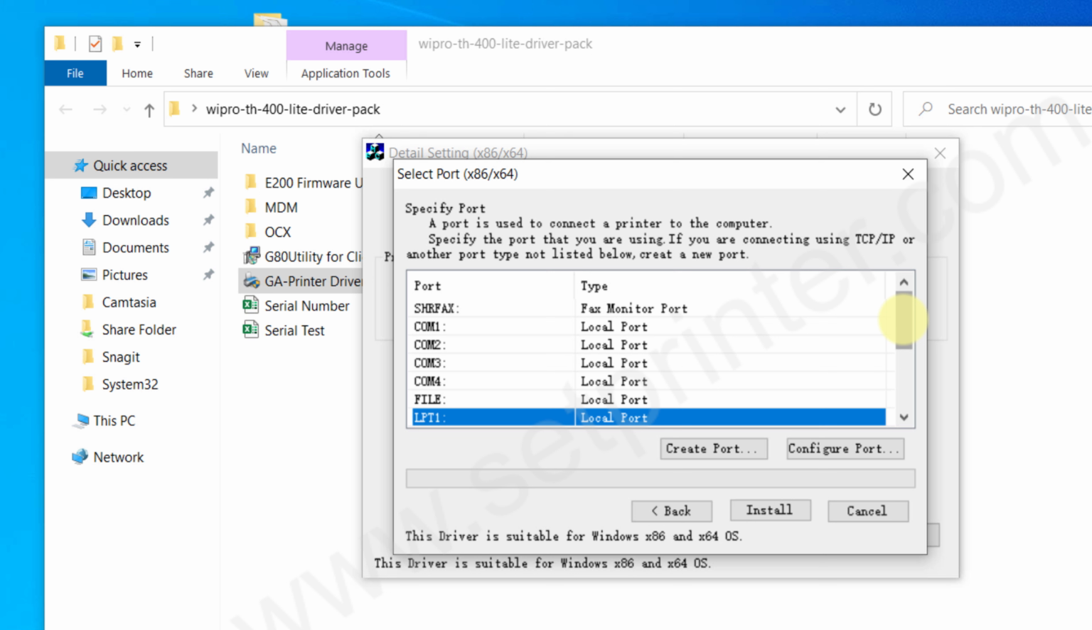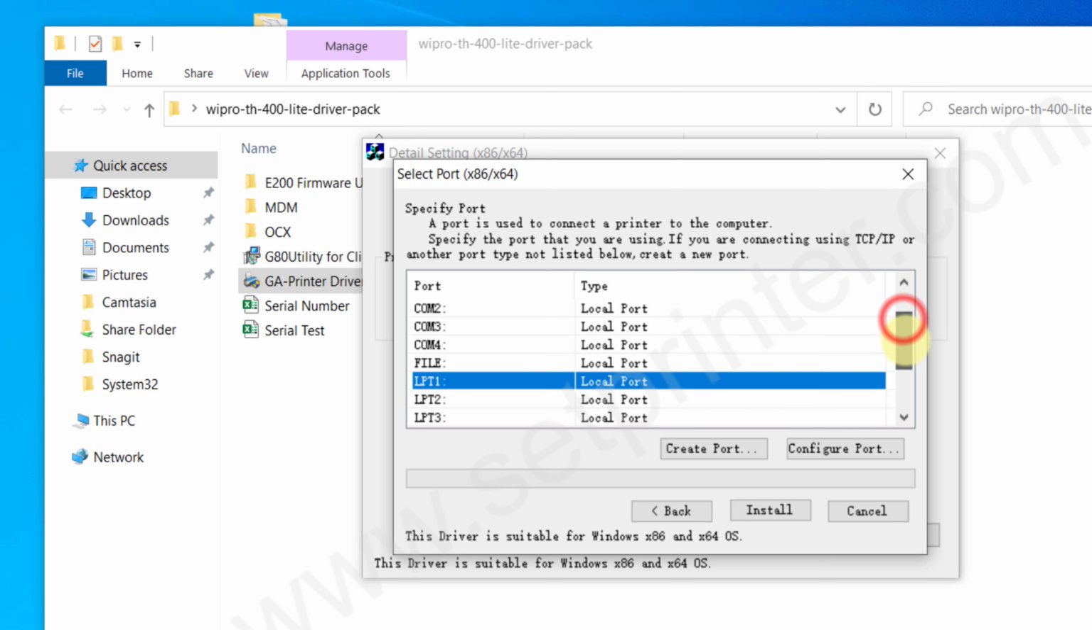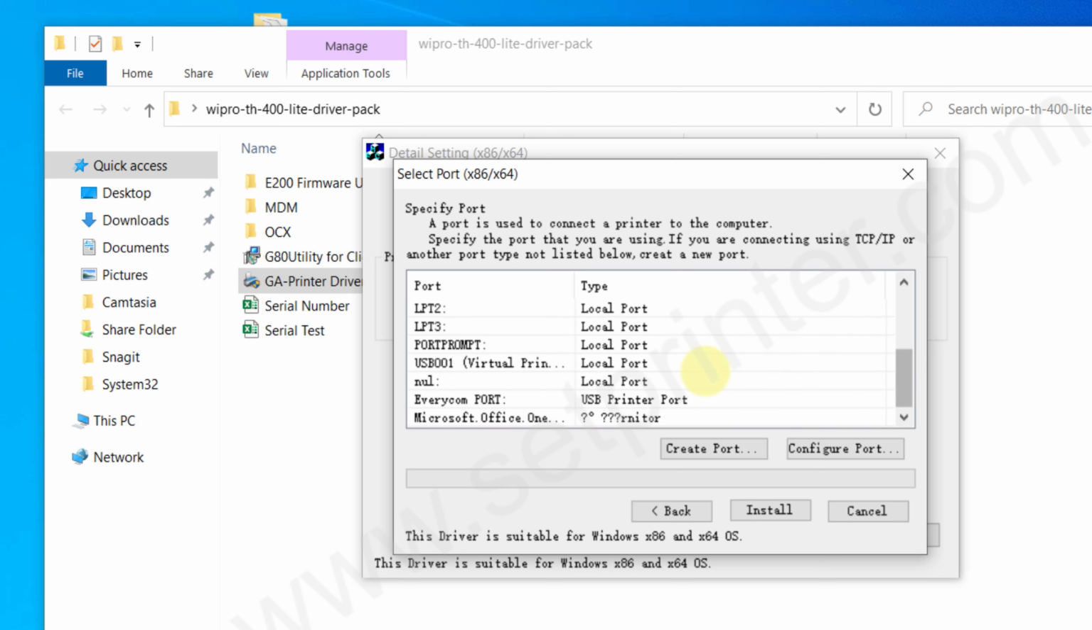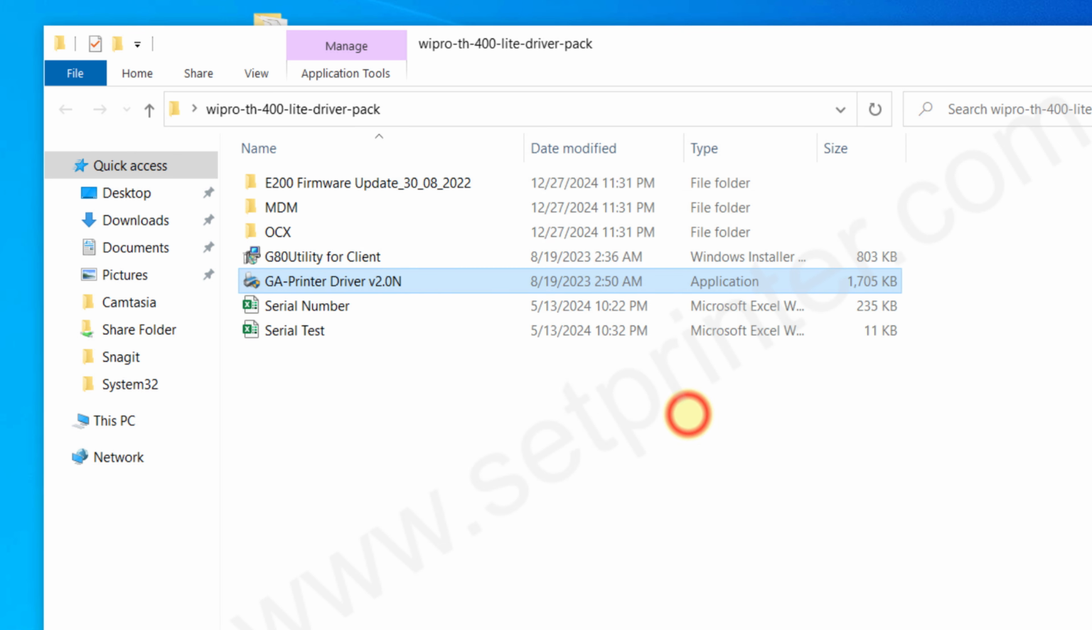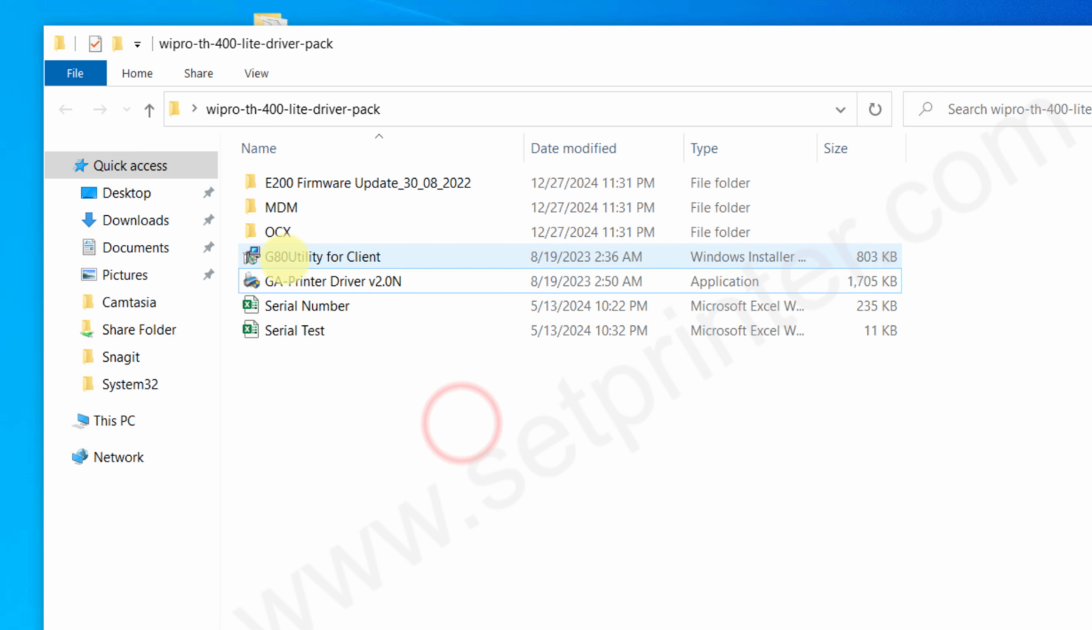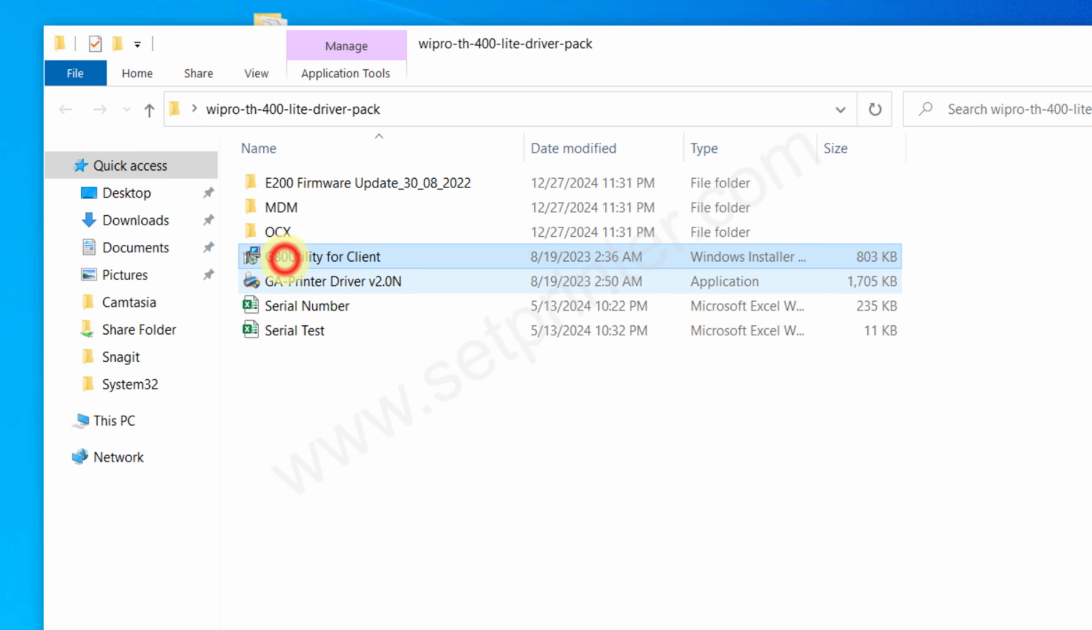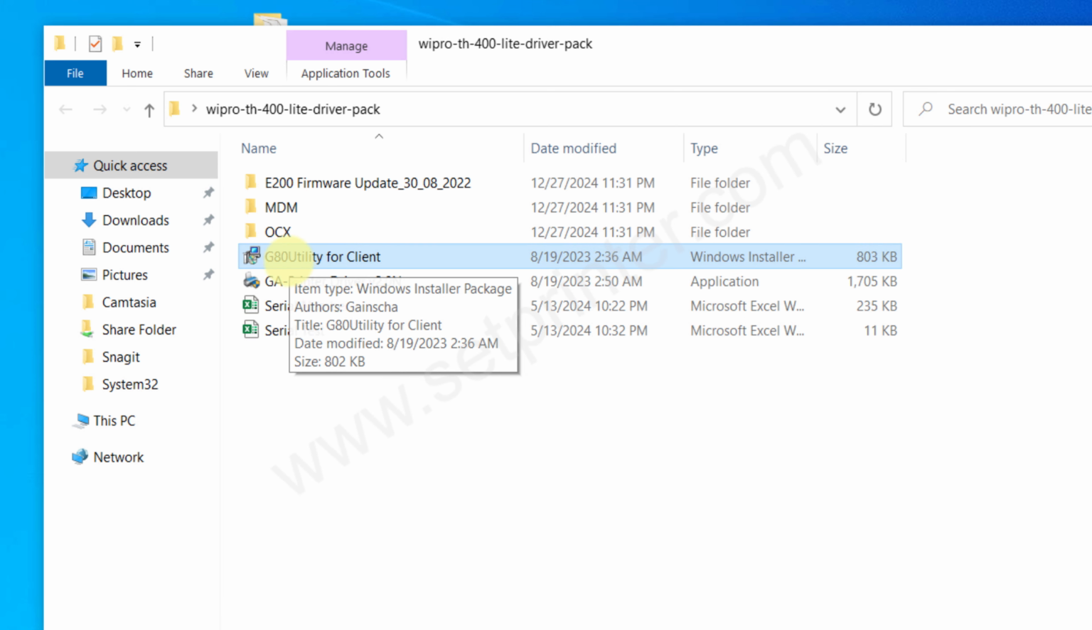Here you need to select the port of your printer. I recommend you select USB 001 if you are connecting to the USB port. Click on install and it will be completed. Click on complete, OK. And then you need to install this G80 utility as well.